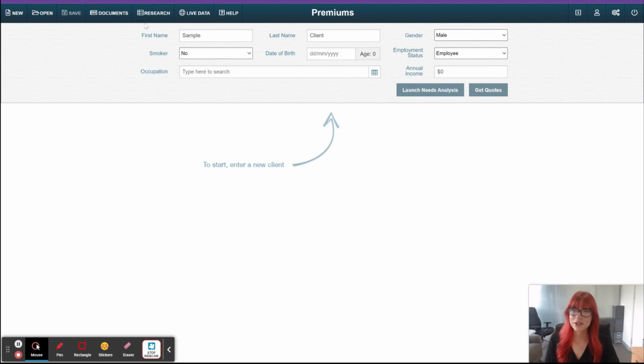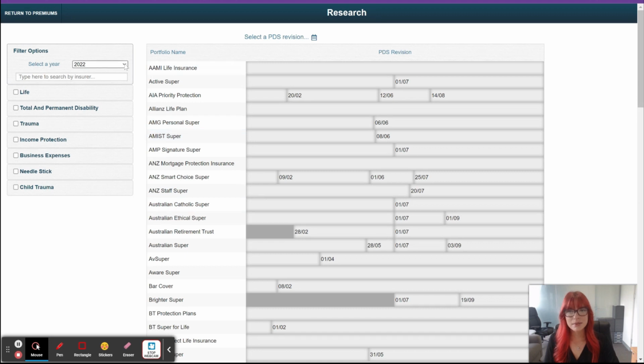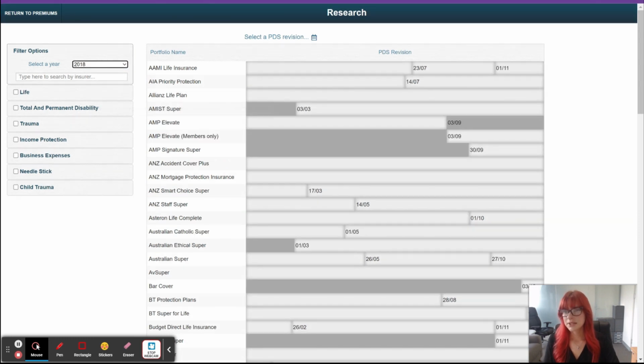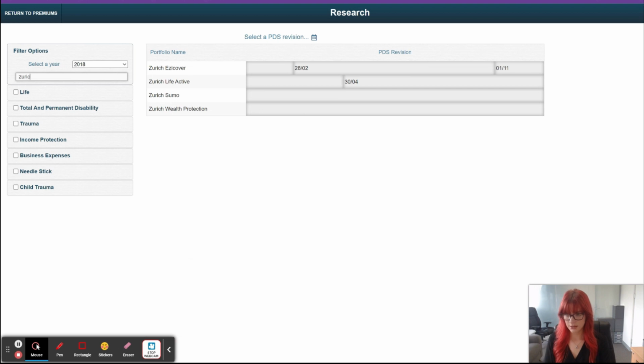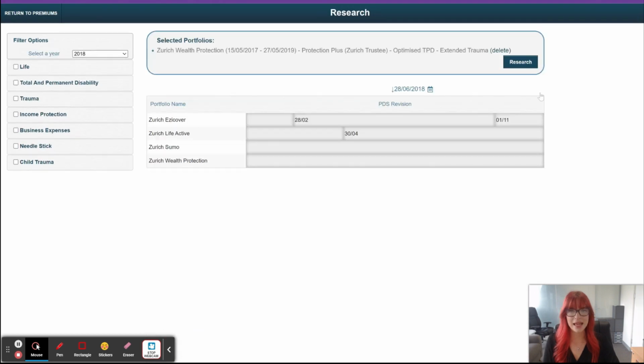Let's have a look at the standalone research. So we're going to click on research at the top, and this allows us to look at the legacy products dating back to 2003 and compare with the current. So I'm selecting a 2018 and searching by insurer. And we can just choose the PDS date range the policy was taken out in, and then select the cover to compare and click add.